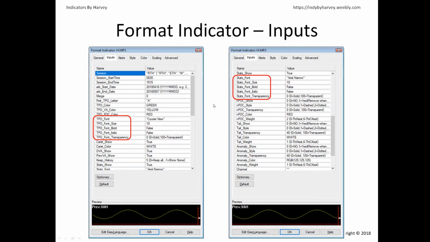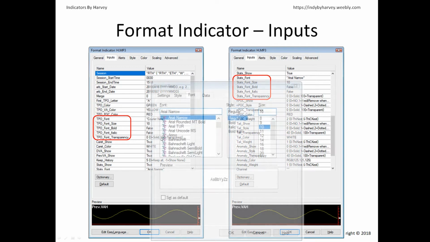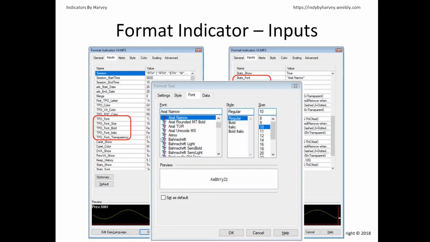The indicator also displays, as you saw, letters, and you can choose the fonts for the TPO and for the stats. You can choose the font size, whether it's bold or italic, and the transparency. And basically for the fonts, anything that you can put in the format text area, you can put into here. So if you have a favorite font for the statistics that you would like, type in the name as it's listed here, and that will be the font used for the stats. TPO, I would suggest you keep it as it is because those are fixed width fonts.